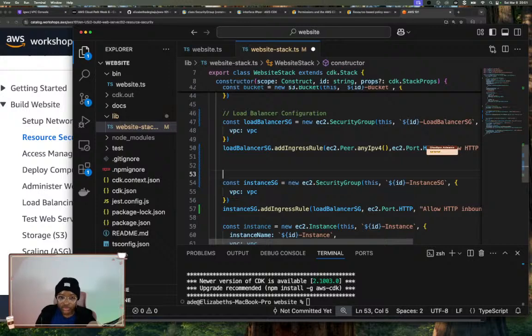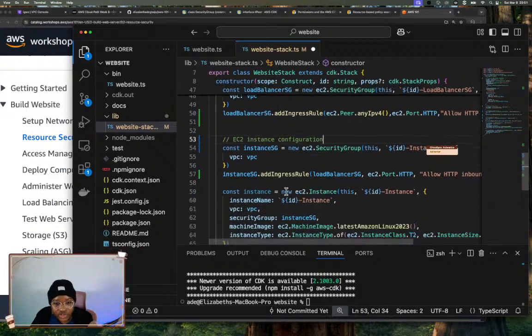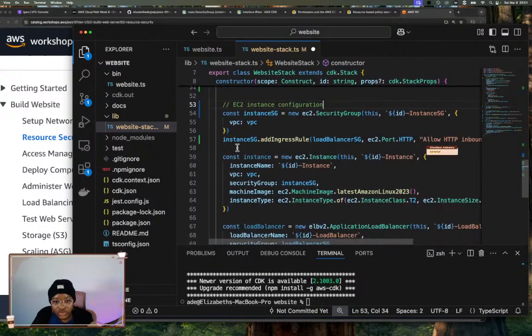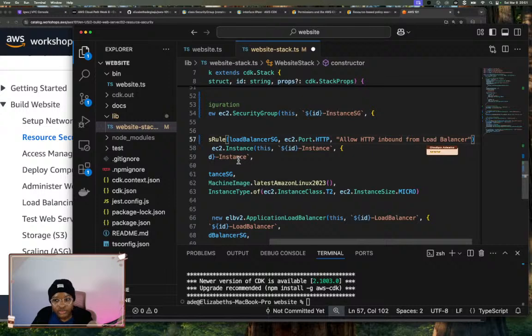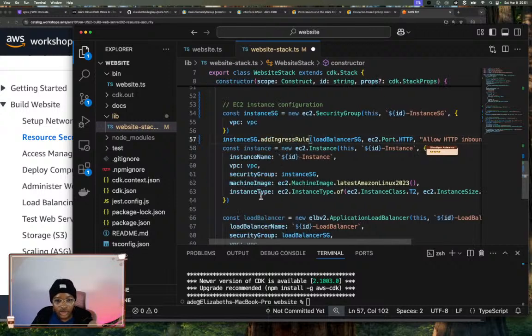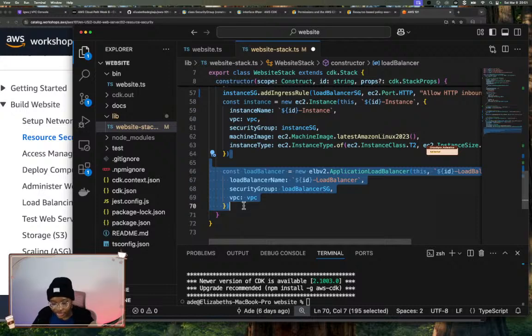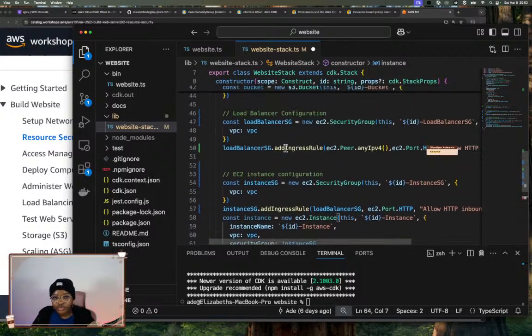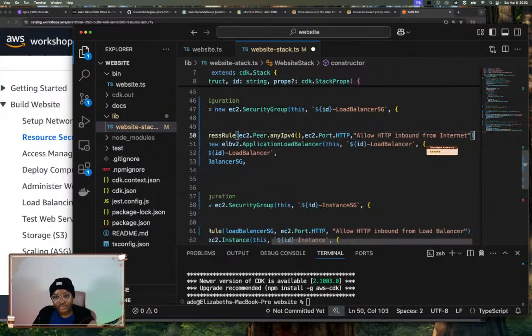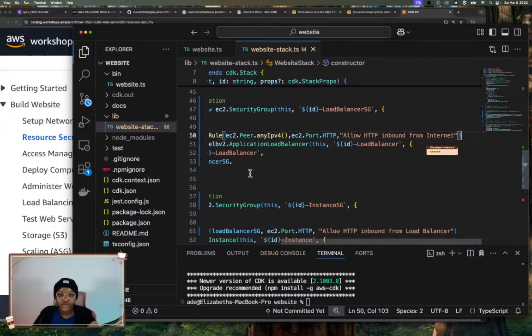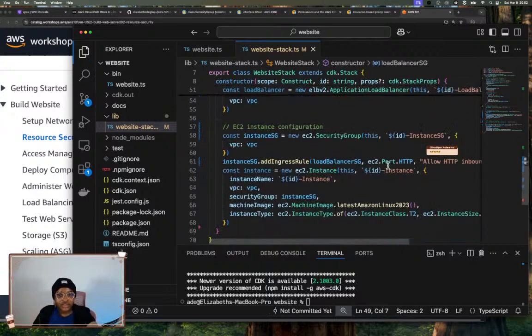This is EC2 instance configuration. So I need to arrange it properly. This instance goes with these ones, and then also our load balancer should go where our load balancer configuration is. No big deal, it's just some house cleaning, or like we say, home cleaning. So everything looks okay now. We can continue.